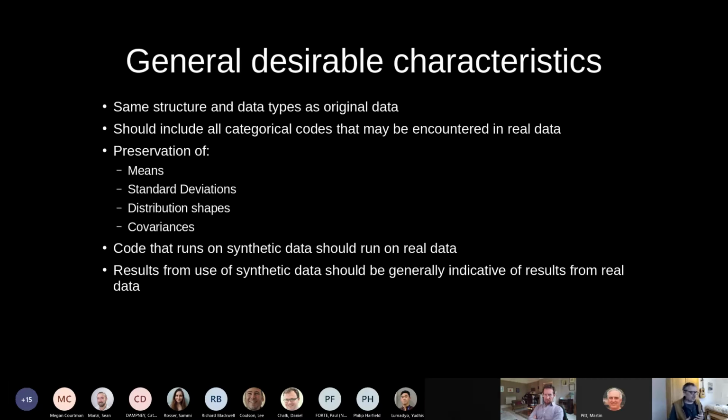And generally we want to see preservation of means, standard deviations, distribution shapes if we can, and covariances, you know, how the different features, variables in the data are linked. Code that runs on synthetic data should run on real data, and also results from the use of synthetic data, they may not be perfect every time, but they should, we hope, be generally indicative of results from real data.